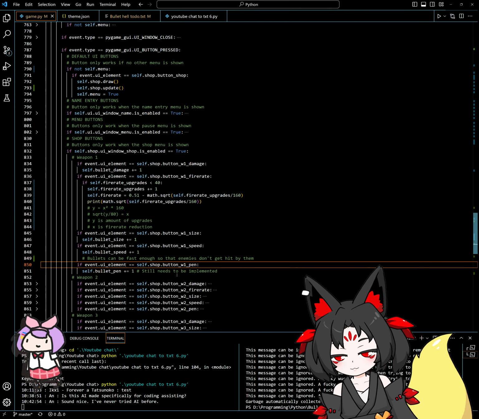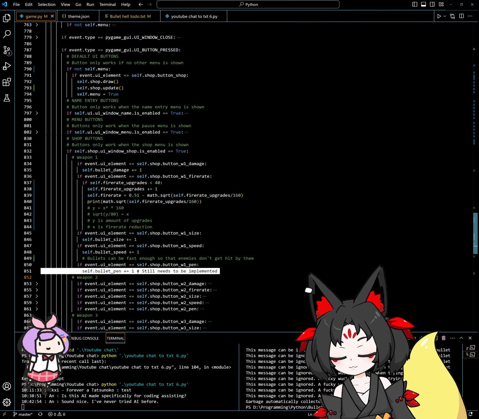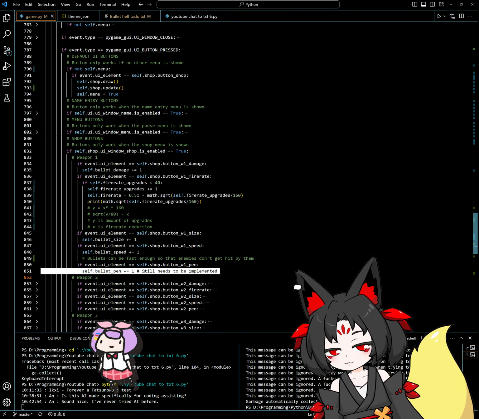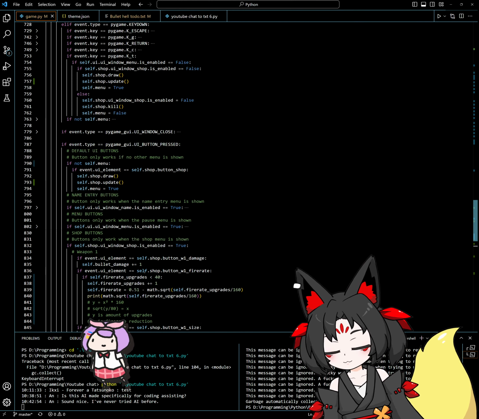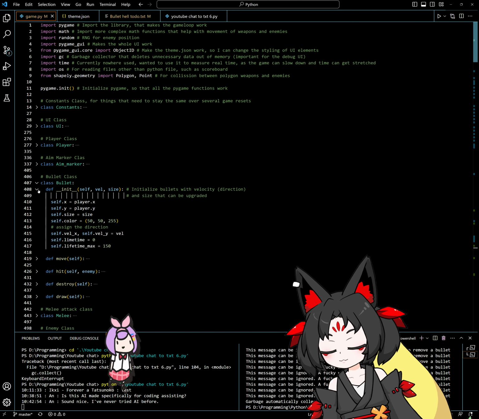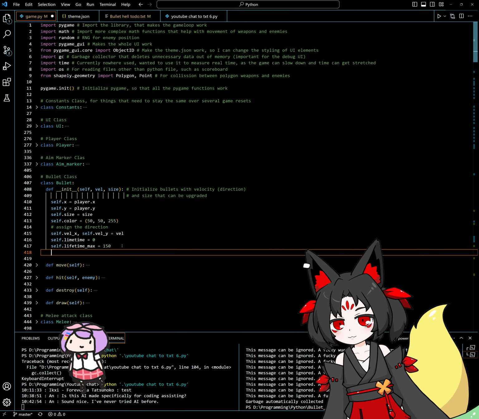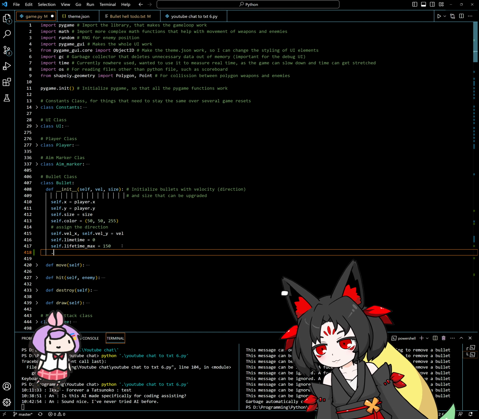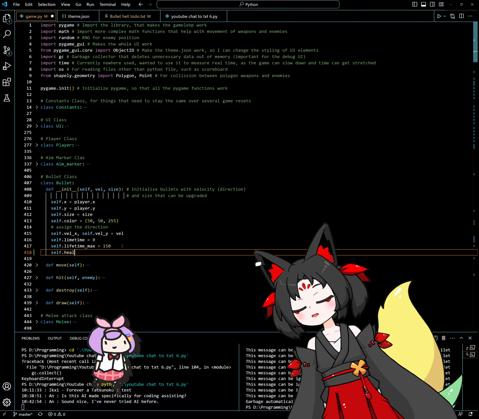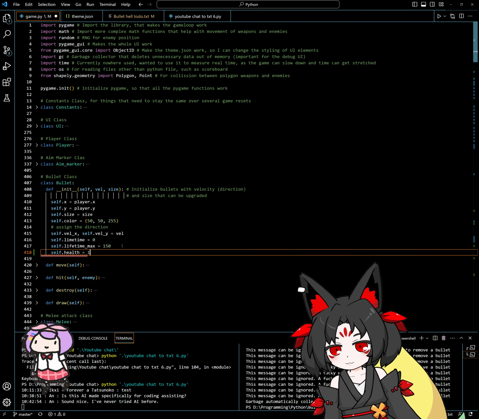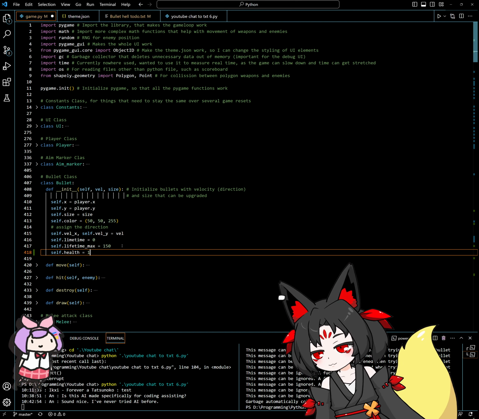Okay, this penetration still needs to be implemented. Size I think should be fine for now. But yeah, let's implement penetration. Why is constants open? Bullet, yeah. Dot, self dot health. There we go. Let's just set it to 1 for now.